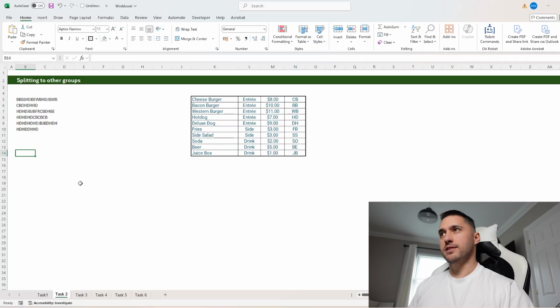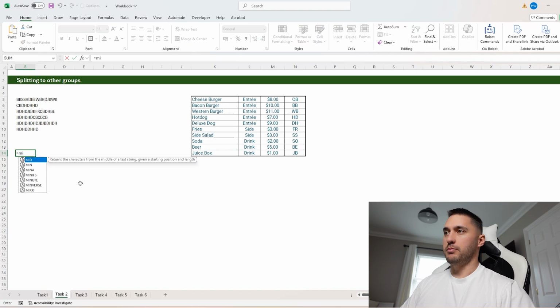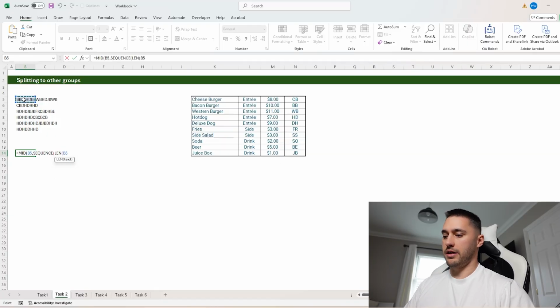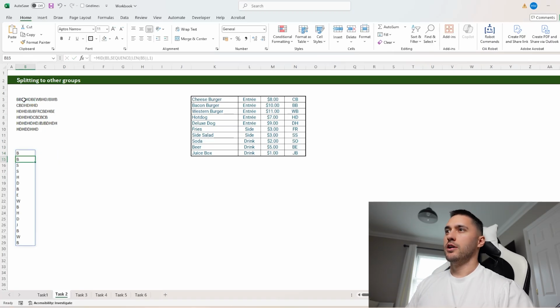So let's recap our way to split things down into letters, but do it all in a single cell now. So we want the MID of this, and our start number is actually going to be a sequence of the length of that thing, and the number of characters we want is 1. So now we get individual letters. However, in this case, we want things split into 2s, and there may be other scenarios where you want things split into 3s, 4s, 5s, and so on. So how do we do that?